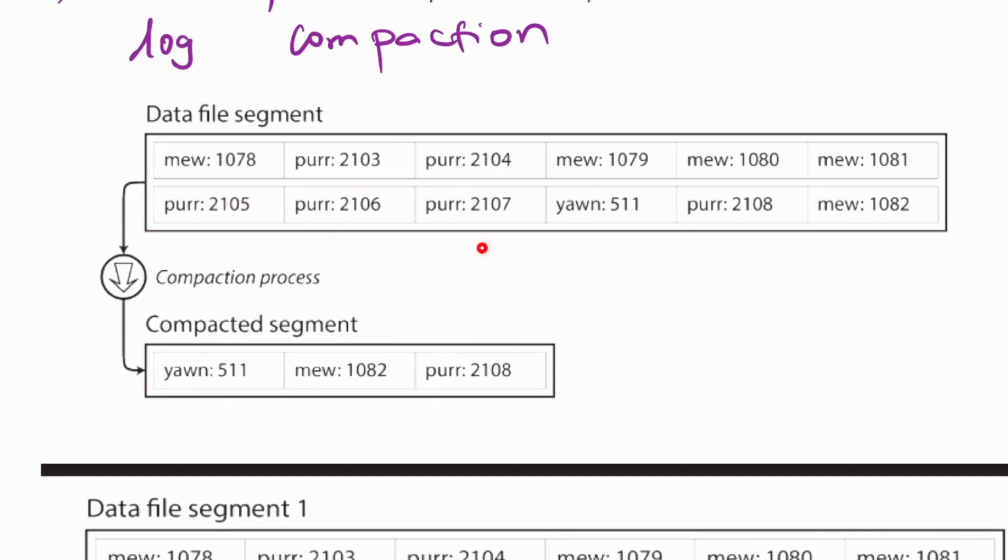Okay, now let's say we have this one file, right? One segment. So if you see here, you have keys meow, pour, and yawn. Okay, I've taken this from Designing Data-Intensive Applications. If you're interested in these kinds of systems, read that book. It's a brilliant book. All right.